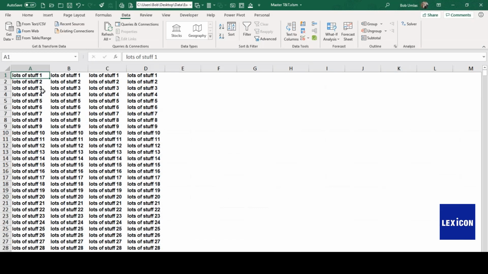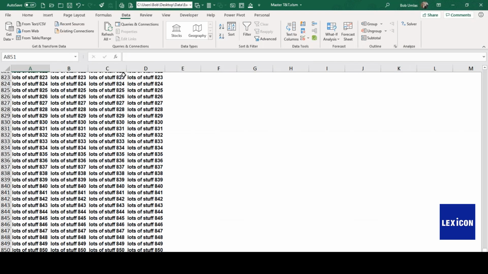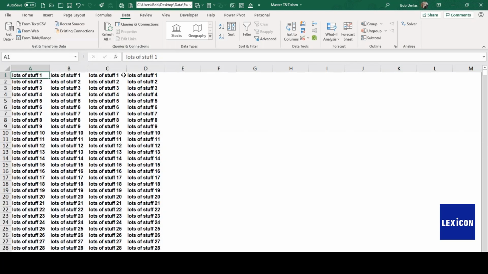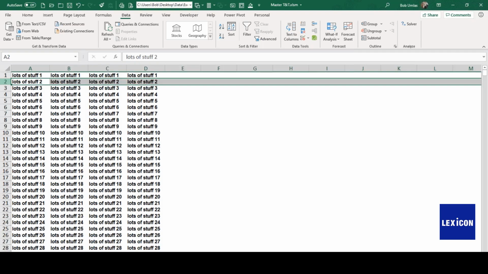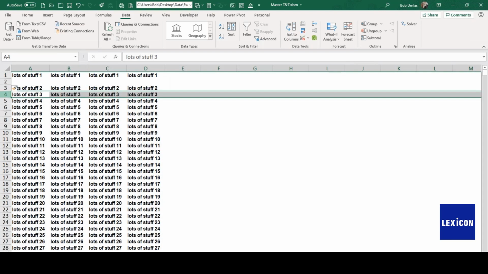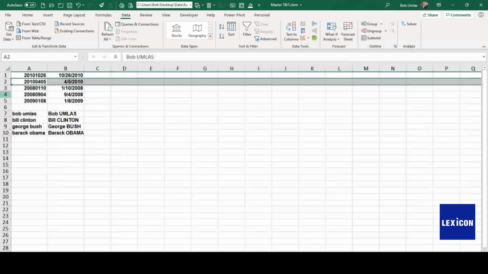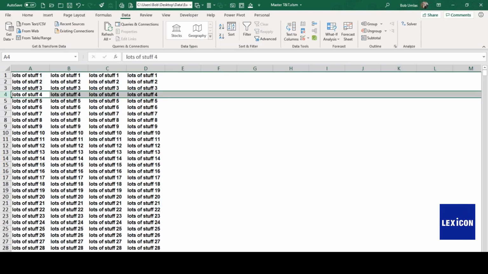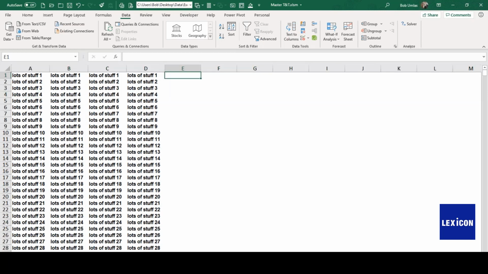Okay, double space. Here I have lots of stuff, 850 rows of stuff. And the task is to insert a row between each one. In other words, click on this, insert. Click on this, insert, etc. I'm going to undo those. That will take a long, long time, right? You might even consider writing a VBA script to do that if you know VBA.